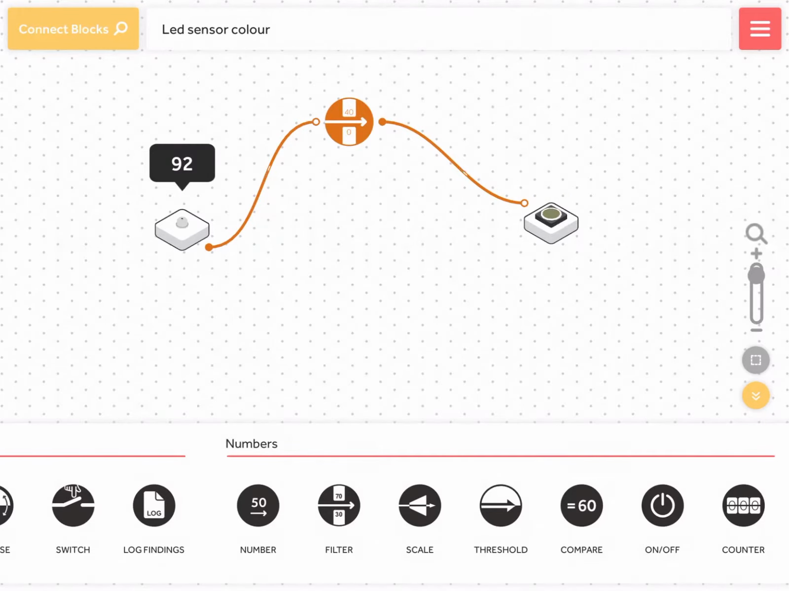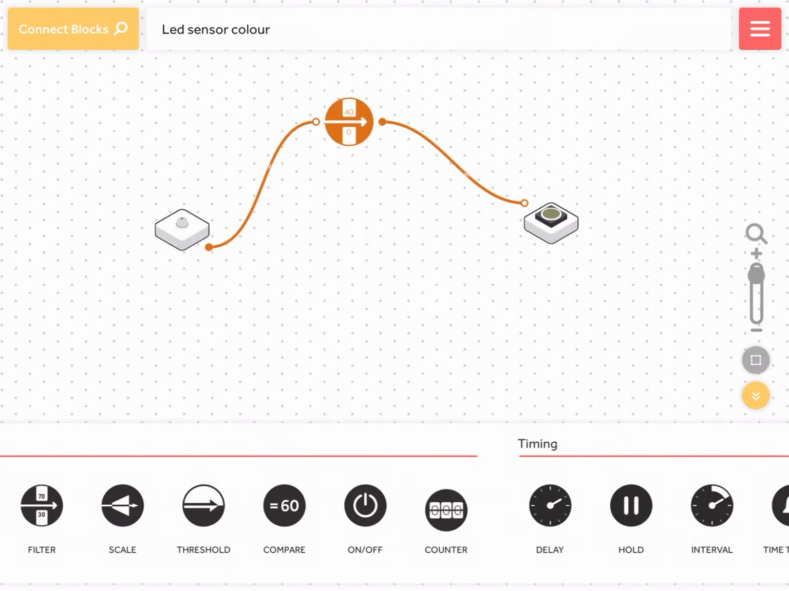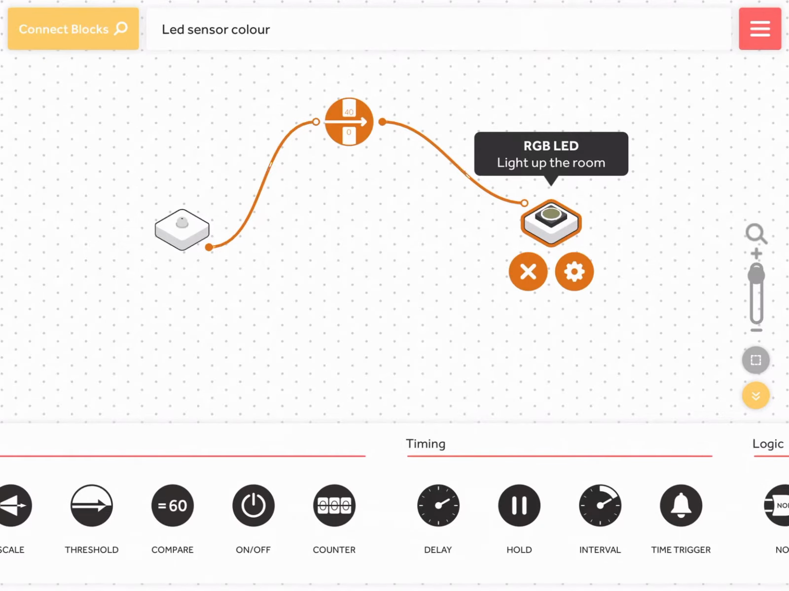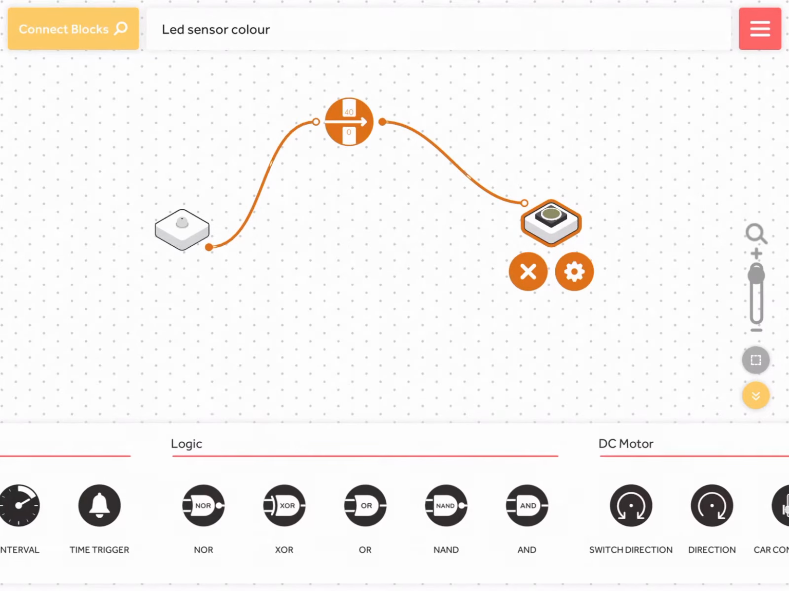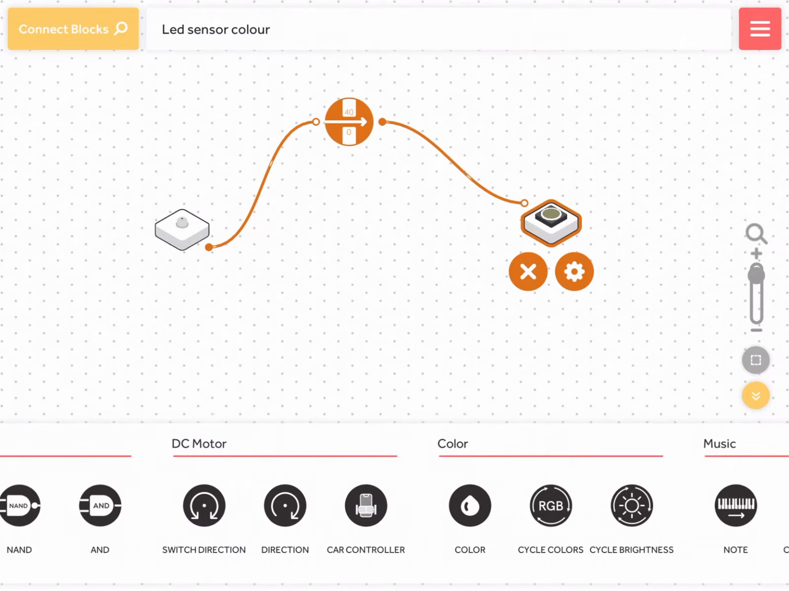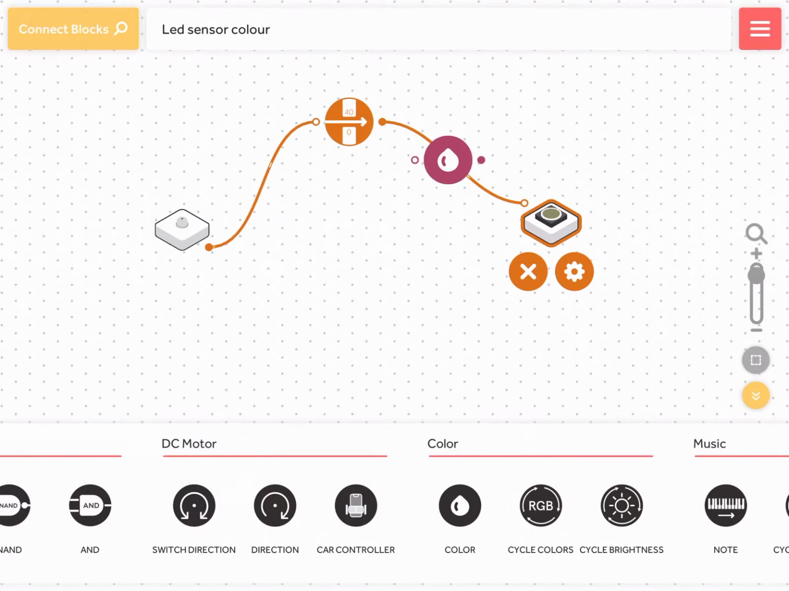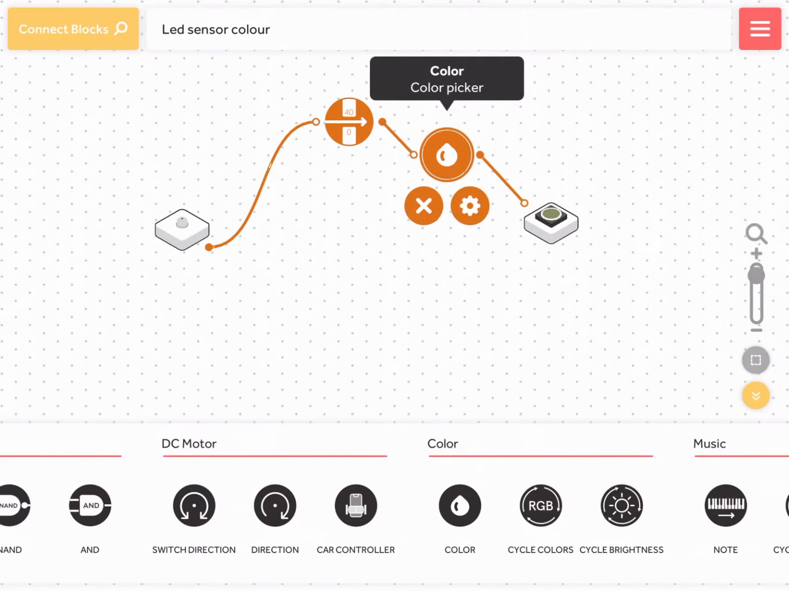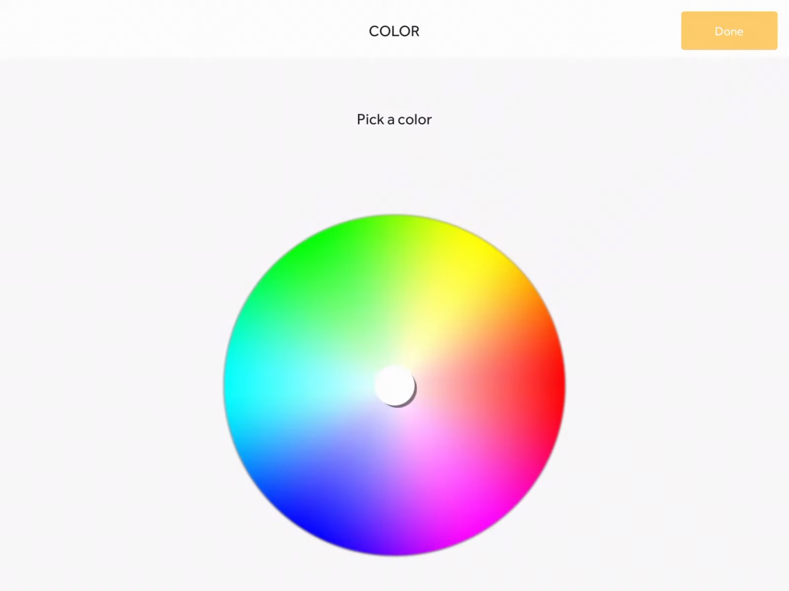To make it change colour, you can set the RGB light to a certain colour by clicking on it and going to the cog, but then it's not going to change colour depending on the light settings. So instead, I'm going to use a block which is called colour. And I'm going to drag this, and if you drop it on that connector line, it's automatically in that code. So I'm going to click on that droplet of colour, go to the cog to change the settings, and I'm going to say that when it's dark, I want the colour to be red. So I'm dragging this to red and pressing done.